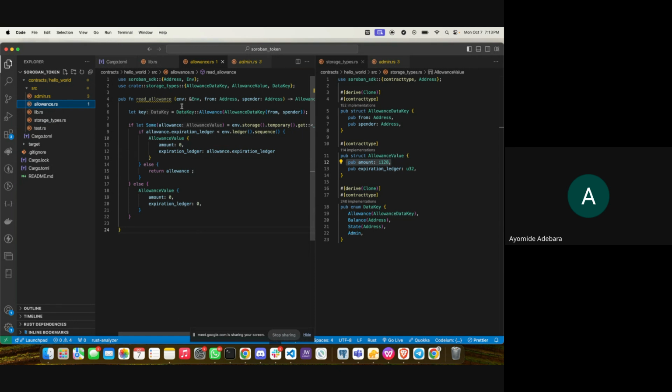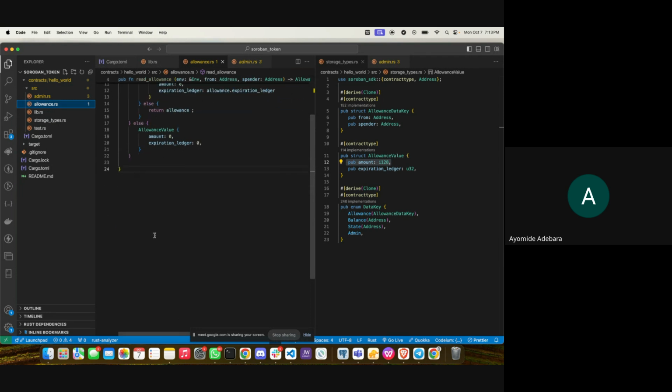So what we do now is we will continue our implementation from the read allowance, and we will then implement the write allowance. The write allowance, literally, is the function that will be called to actually create allowance for the person. So we name it, oh, sorry, write allowance.